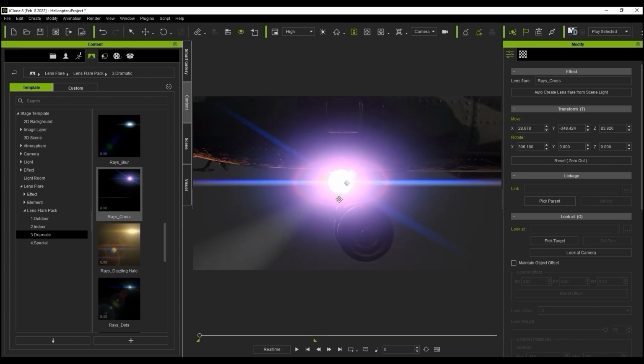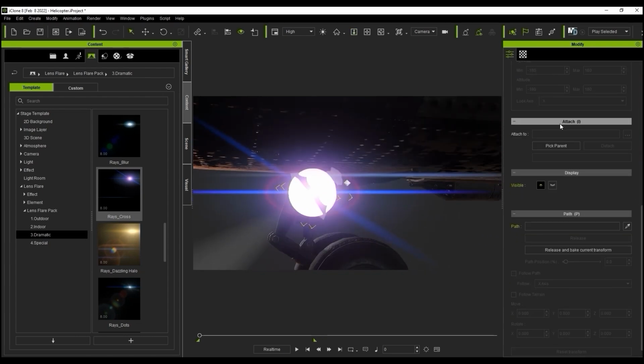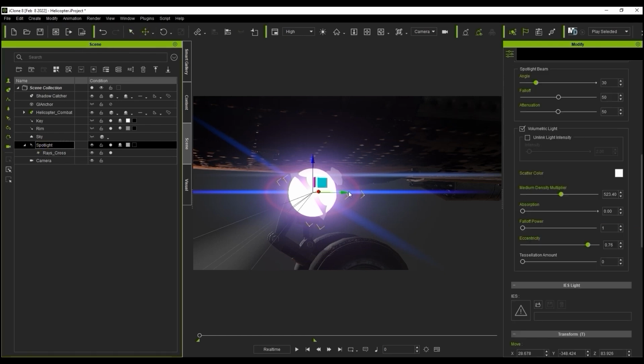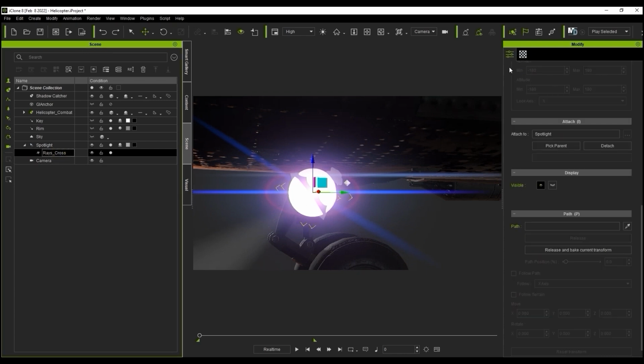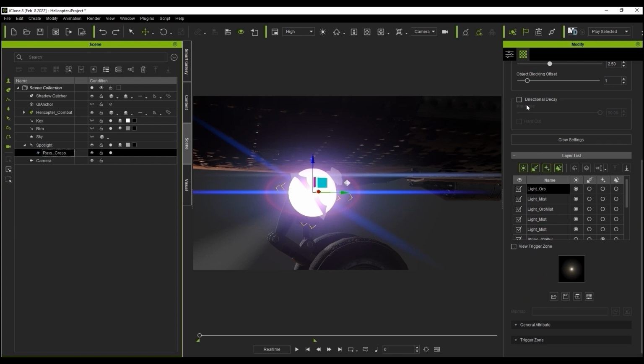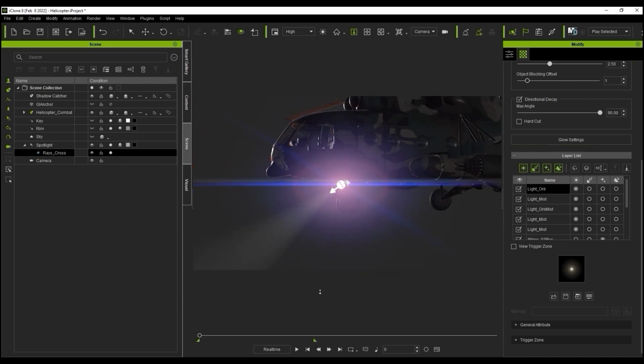Since the lens flare currently doesn't have any attachment to the position of the spotlight in our scene, we can remedy that by selecting the lens flare dummy and attaching it to the spotlight to keep the positions consistent. Now, whenever we move the spotlight position, the lens flare will follow along. An important part of getting a dramatic lens flare is setting its range. To do that in iClone, simply have it selected and enable Directional Decay. You'll see the gizmo change to an arrow, which indicates the direction of the lens flare.